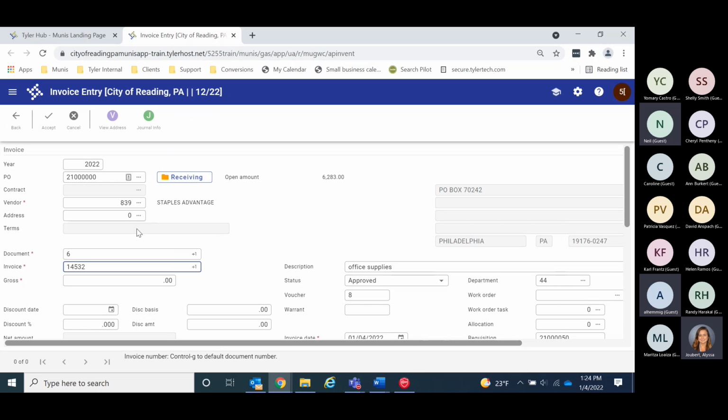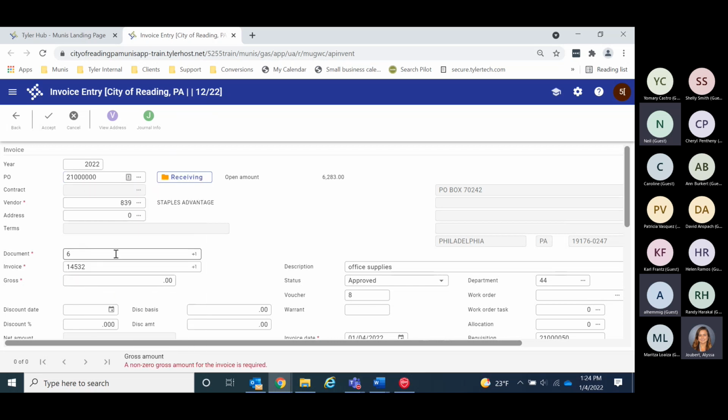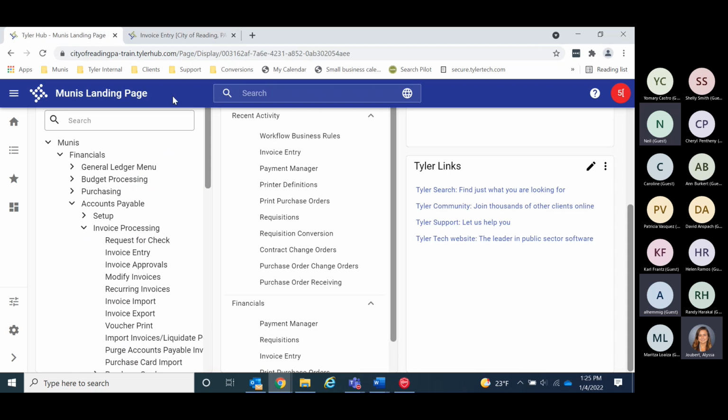I just put in the PO number, tab through, and now I can do my gross amount. So in this case, I'm actually going to take a look at this PO first. I won't need to when I'm actually having the invoice in front of me, but because I don't have the invoice in front of me, I just want to make sure that what I type in matches. So let me see.